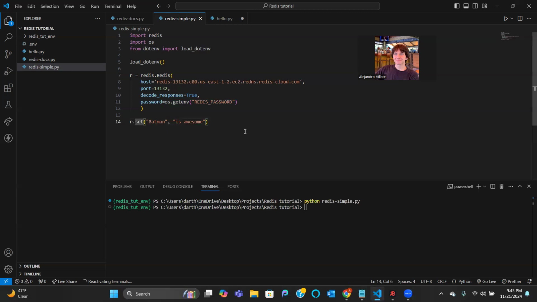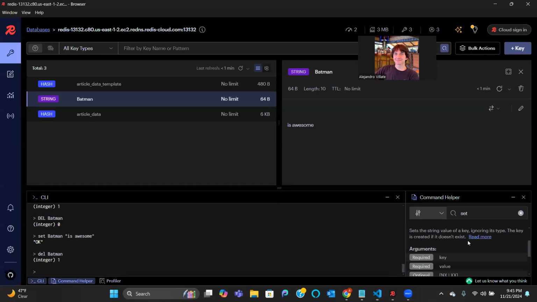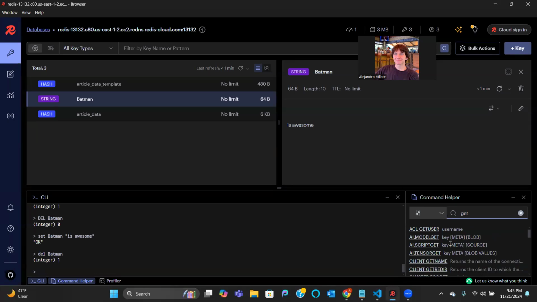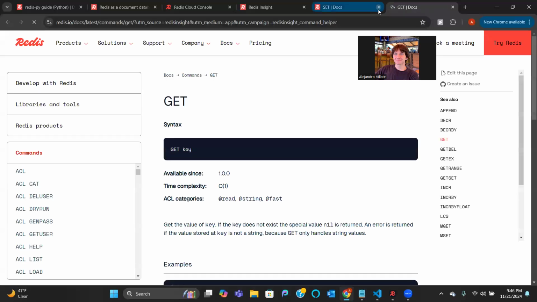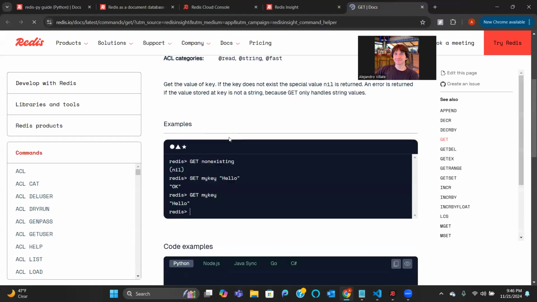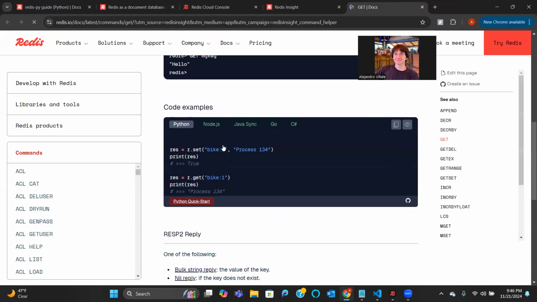And then the same thing, if we wanted to get our value now, we would just replace this in the code. And we would get the Batman key. So this is exactly what we did in Redis Insight, just Pythonified pretty much. And again, if you're ever unsure on how to do something in Python, you can just use the command helper in Redis Insight, press read more on the specific command, and it'll open the tab. And from here, you can read code examples on how to do it.